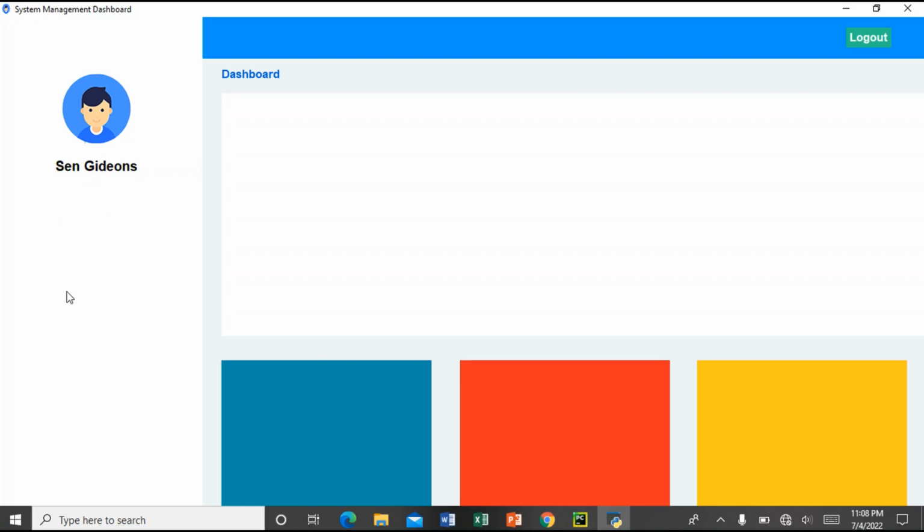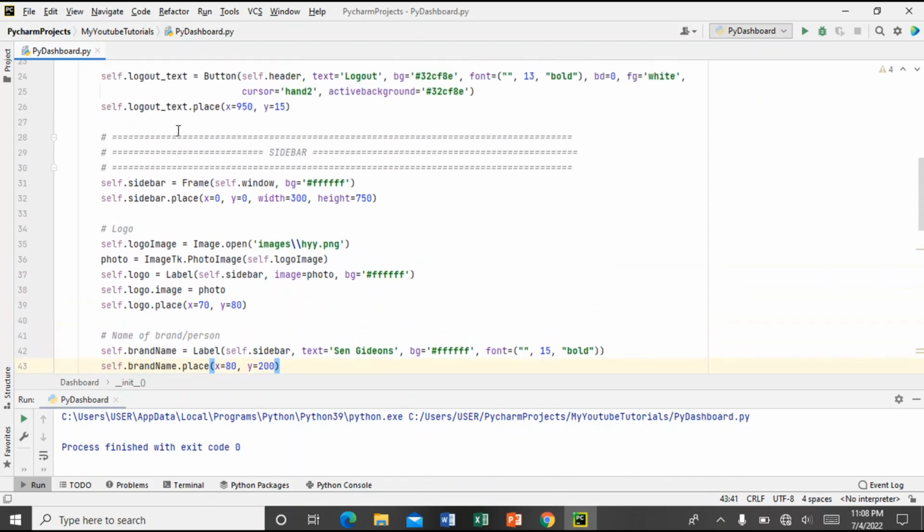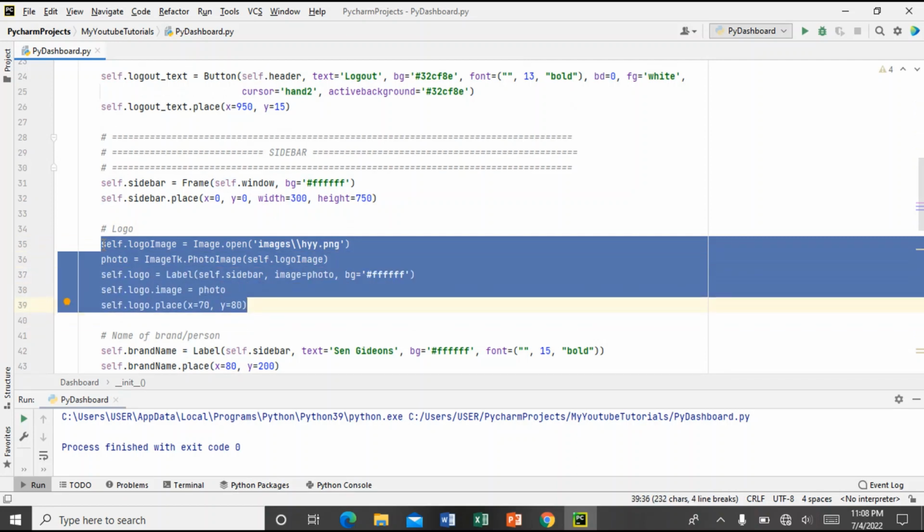So now let's put some icons, or buttons, here. So let's come back here. I want to go to the top here. Let me just copy this to save time. So, copy.